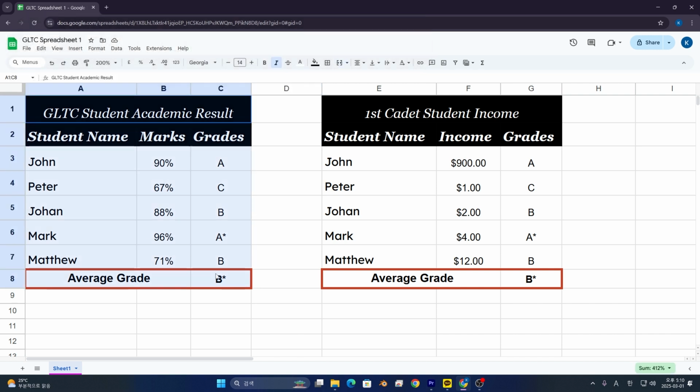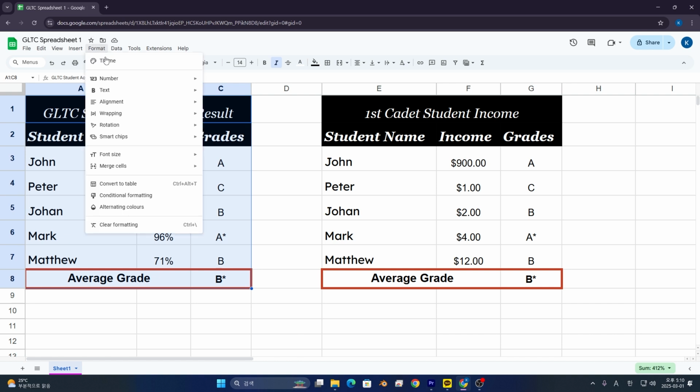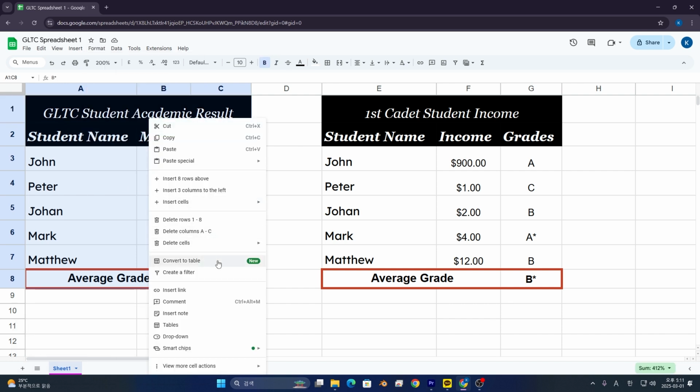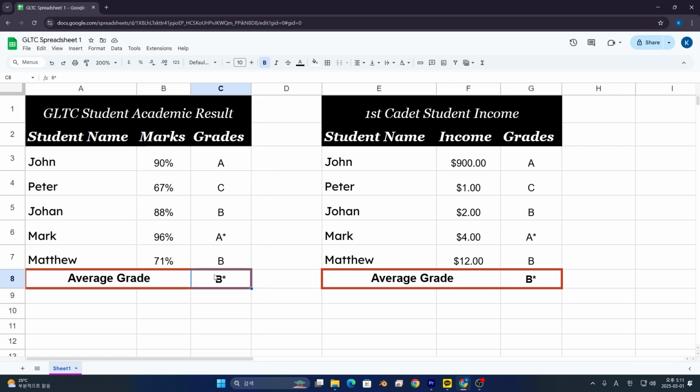And now I'm going to tell you how to convert them to a real table. Simply select the cells you want to convert as a table, go to Format, and press Convert to Table or Ctrl-Alt-T from your keyboard. Or simply right click and press convert to table. But you must remember that when you're trying to convert your cells into a table, make sure there isn't any merge cells. To unmerge this cell, just simply hit the merge cell button once more. And here same, I'll unmerge it.